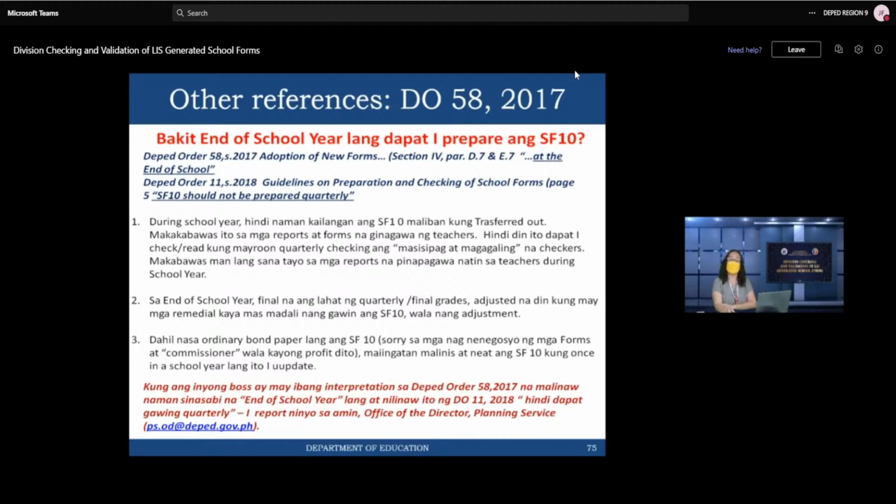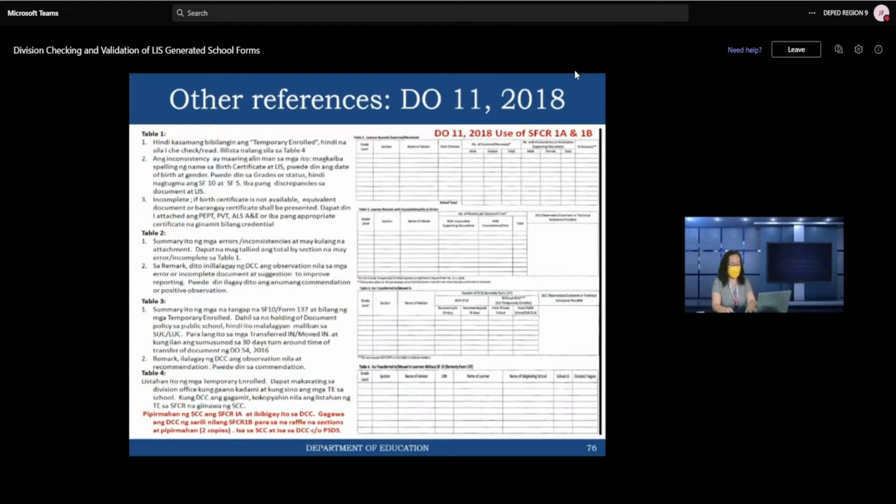Bakit end of the school year dapat i-prepare ang SF10? Again, because during the school year, hindi naman kailangan ang SF10 maliban sa transferred out. At the end of the school year, final na ang lahat ng quarterly final grades. Adjusted na din kung may mga remedial, kaya mas madali na gawin ang SF10, wala nang adjustment. Dahil nasa ordinary bond paper, yes, it is again repeated, no?